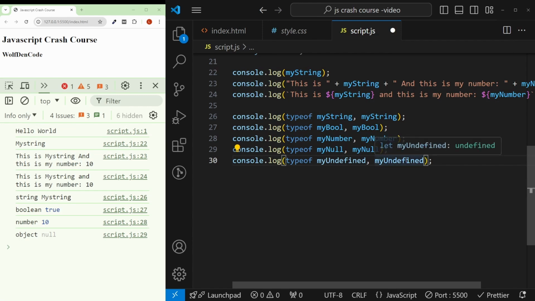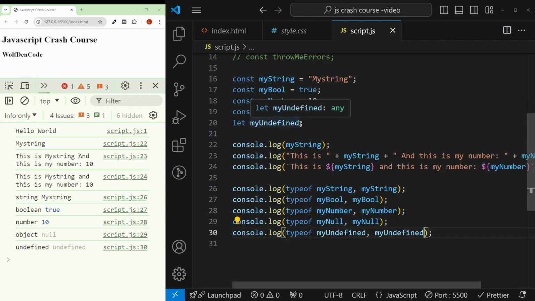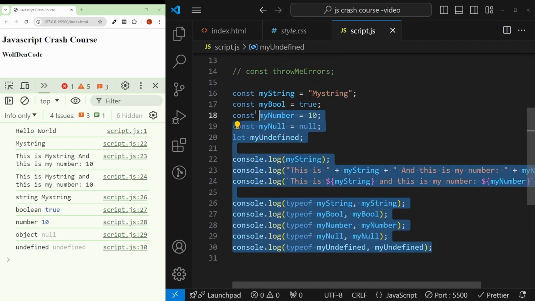And then simply console log out my undefined, which simply is an undefined type, and this value is also undefined. And see here that I didn't give it any values, which means that by default, JavaScript assigns undefined values to variables. Now I'll comment these out just to clear the console.